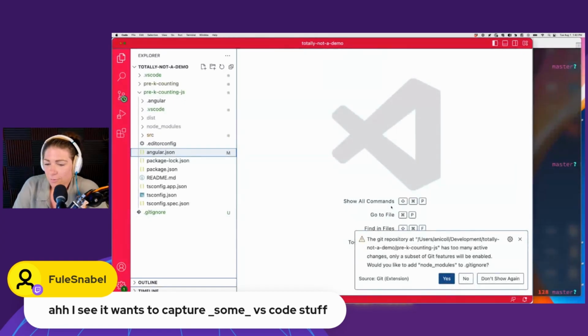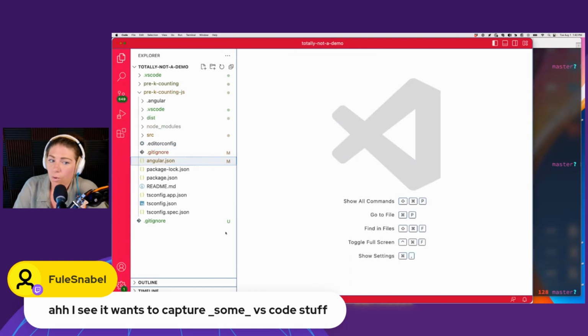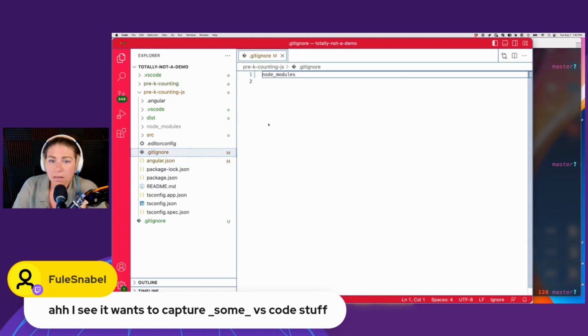This is the whole reason that the Git repository has too many active changes. Only a subset of Git features will be enabled. Would you like to add node modules? Yes. No. Why is it doing this? Node modules to that git ignore.